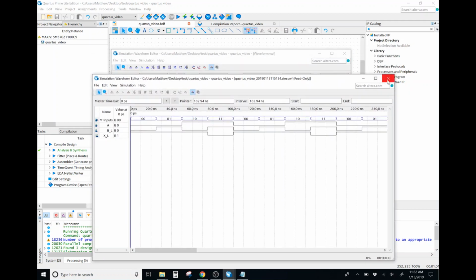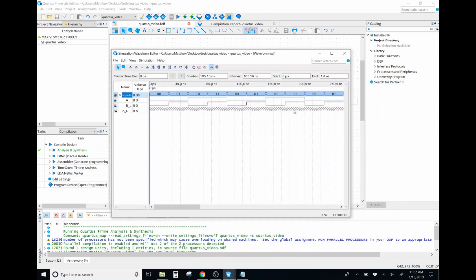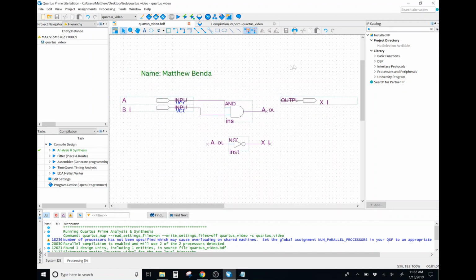So the other type of simulation that you can do is a timing simulation. So in order to do a timing simulation, you have to do a full compile, because a full compile will actually do all the analysis required to put the circuit on our board and calculate the different timing impacts that the circuitry itself can have. So I'm going to close this simulation for now and run the full compile.